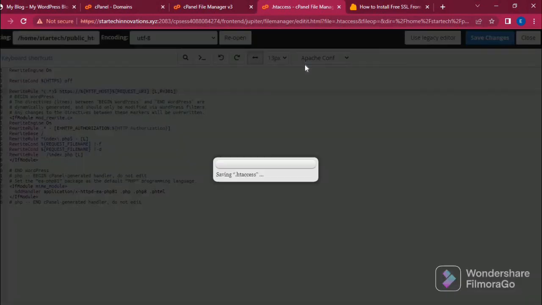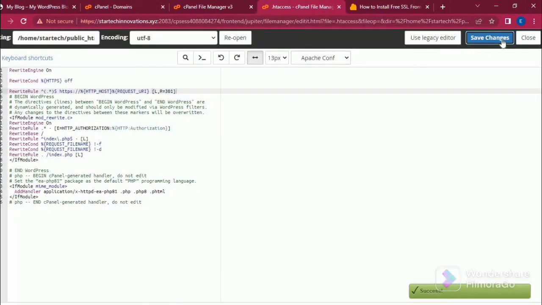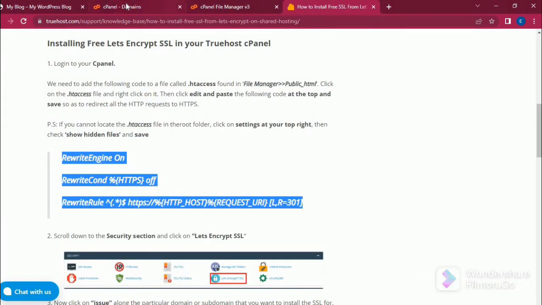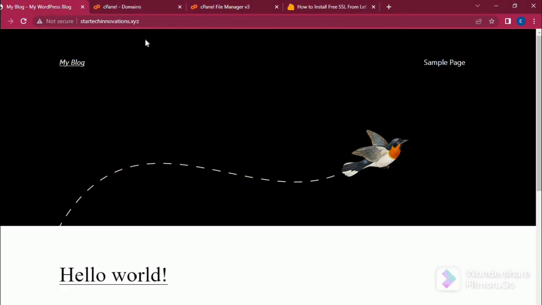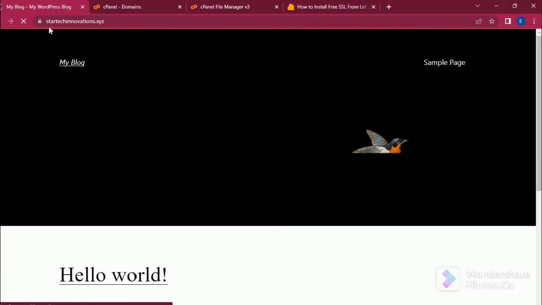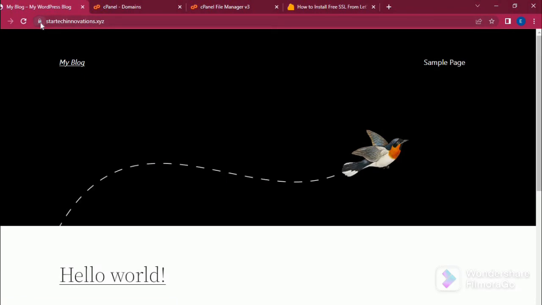Let's confirm we want to save it. Then close the .htaccess. We go to our site. Then we reload our site using Control F5. And now we can see that an SSL has been issued on our site and a padlock is available.